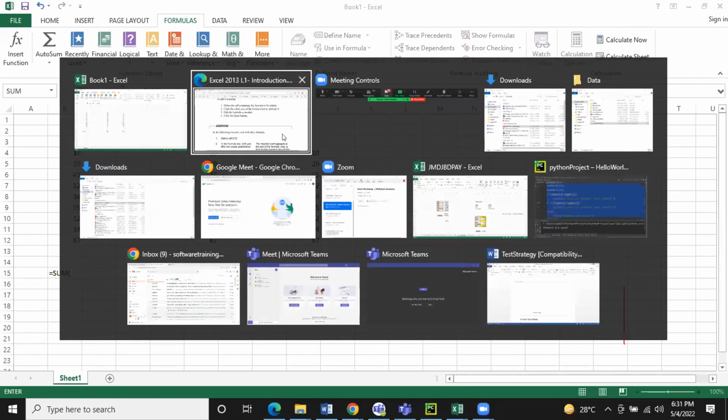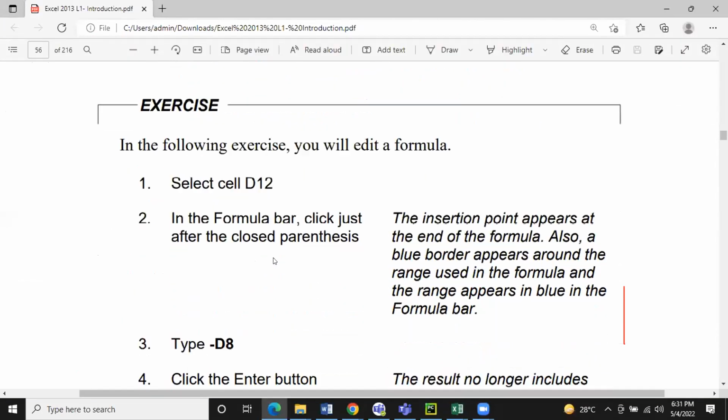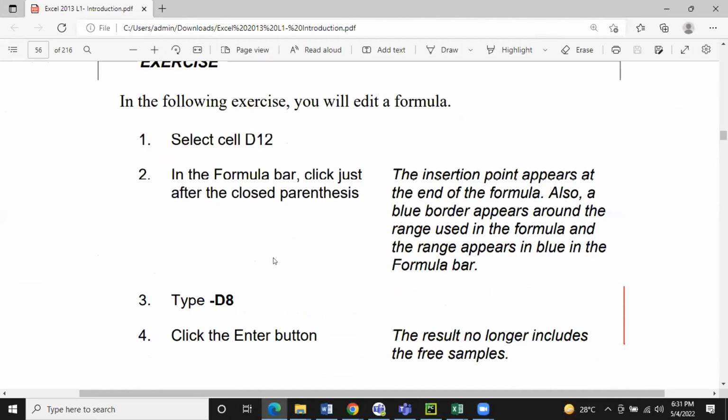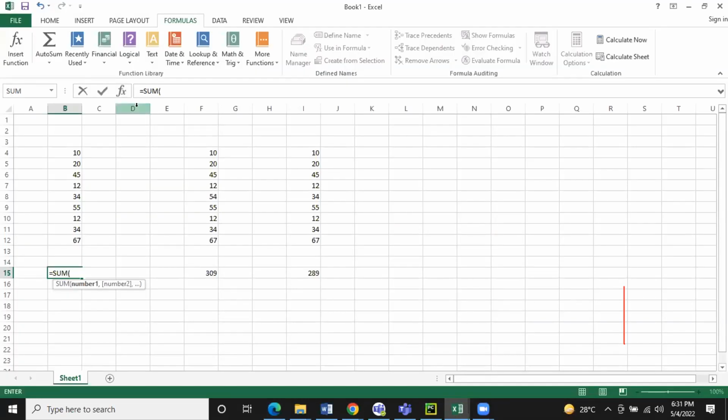So if you look at this exercise, it says that you will select the cell D12. In the formula bar, you will click just after the closed parenthesis, and you will type minus D8. Cell D12 has to be selected. Let's see. This is D and this is the 12th. So this is the cell which we have to select, D12.